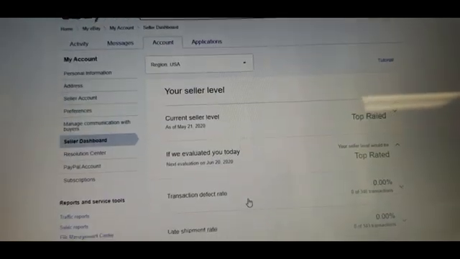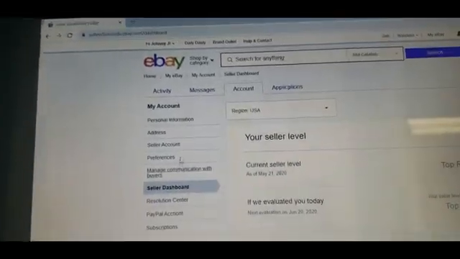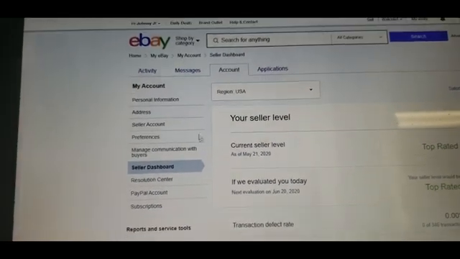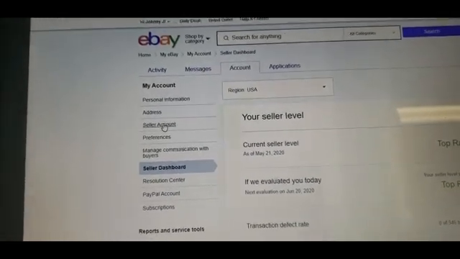So what you want to do is go back up here to where it says Seller. And I just want to kind of go over what's on this page under your Account tab. Go right here where it says Seller Account.